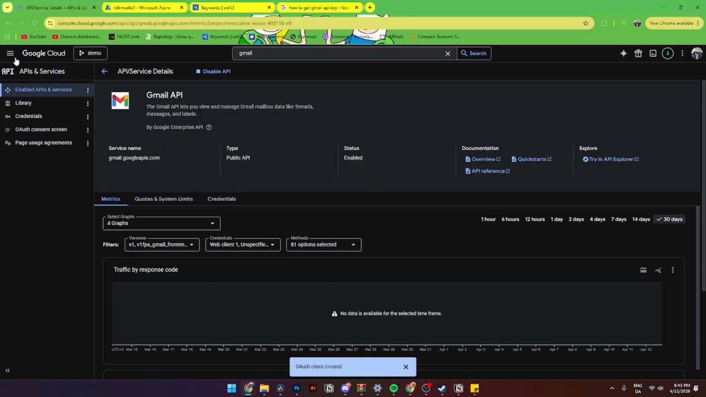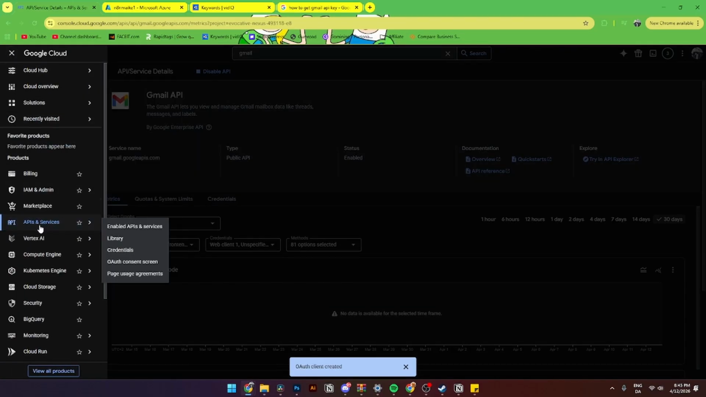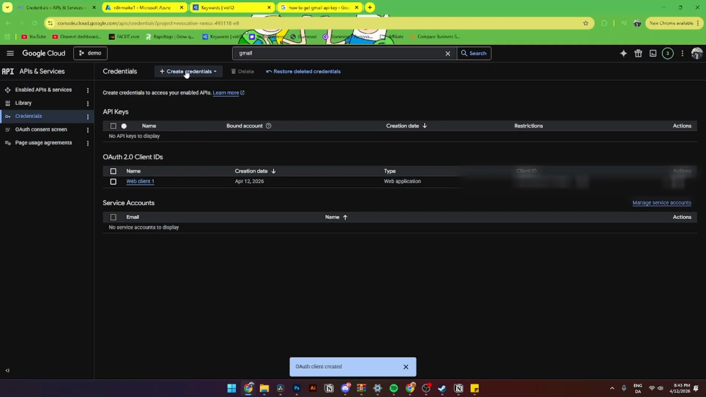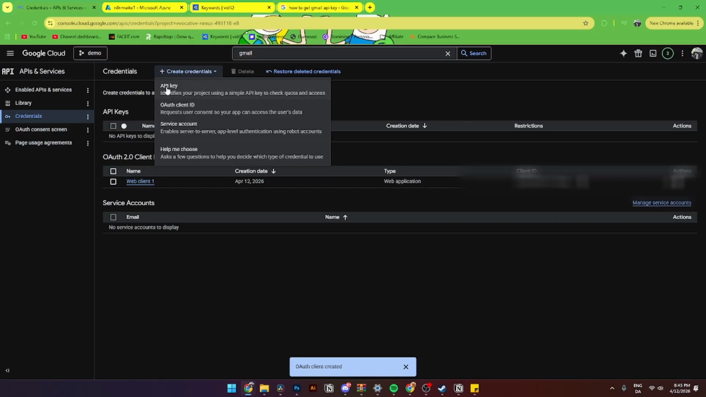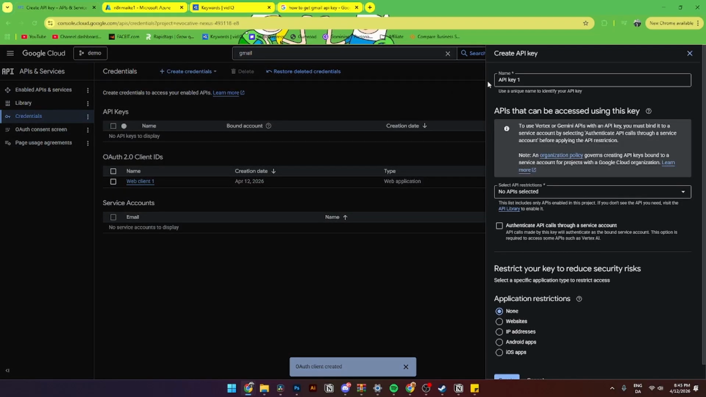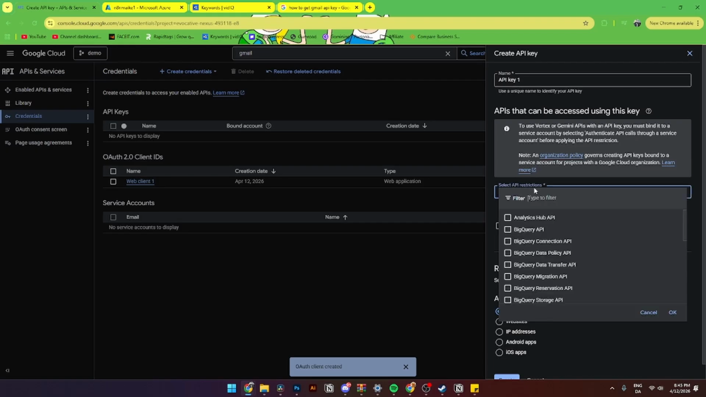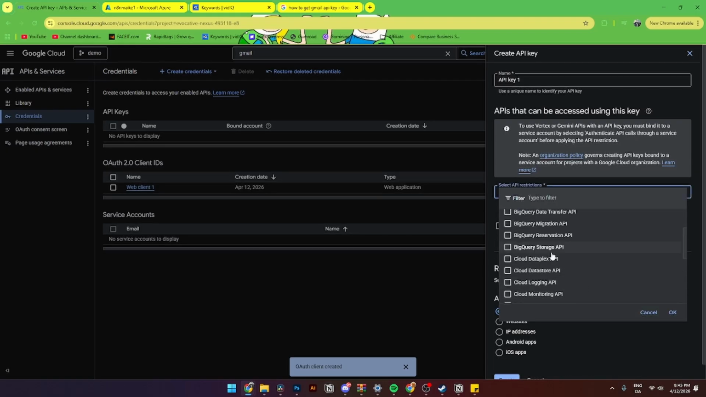Now from here, once you have done this, you'll need to go back to the navigation menu, and then go over to the APIs and services and go down to credentials. From here, you'll need to go up to where it says create credential and then create a new API key. Once from here, you'll be able to add the name of the specific API key, and from here, you'll need to select the API restrictions, where you'll need to find the Gmail API right there and click OK.